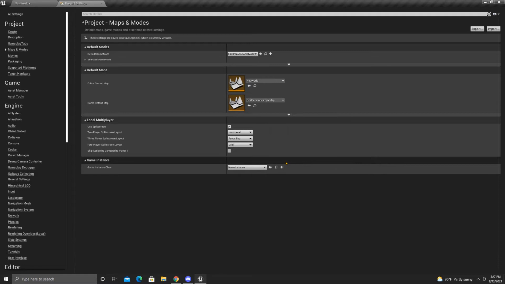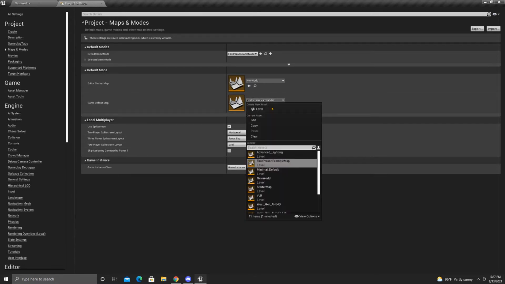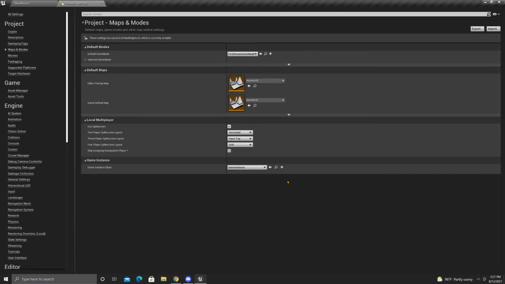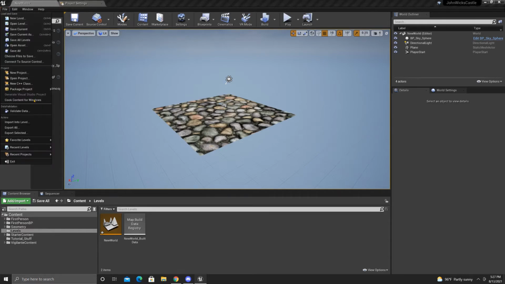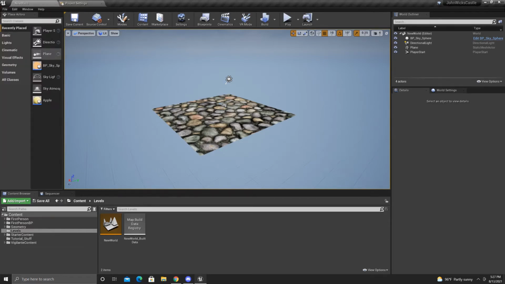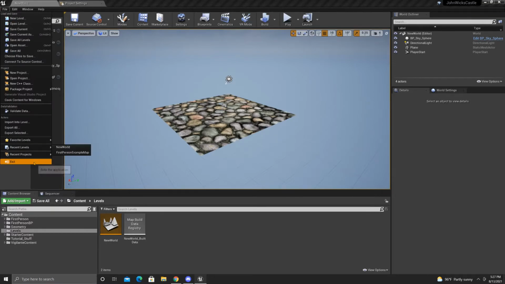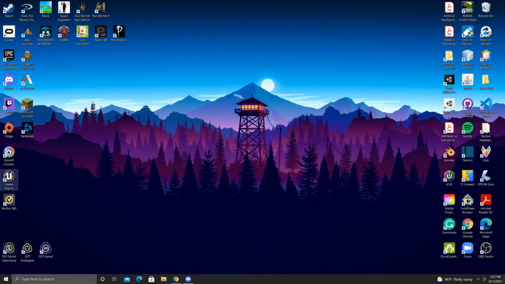Another thing is editor startup map. We'll click New World, as that is the new level that we created in the last video, and also for game default map. So whenever we start up the game and whenever we start up the editor, both will automatically put us in that new world. And since we don't have a game object in this world, when we play it, we'll automatically be put in the first person blueprint character.